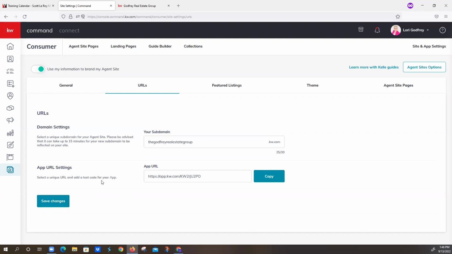If it's available, it will be approved. It does take 15 minutes before that link is live and before your page is live again, so just keep that in mind. It looks like they only give you up to 30 characters here. Now the app URL settings, this is not customizable at all, but you can just come in here and copy that if you'd like. And then Save Changes again.